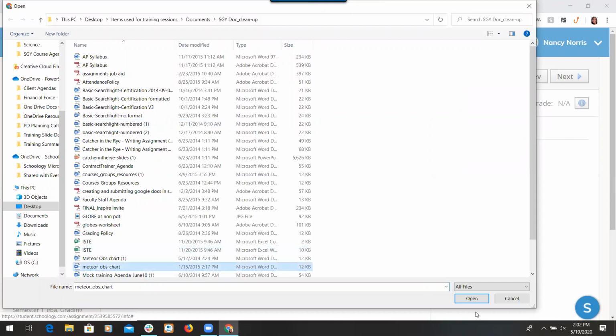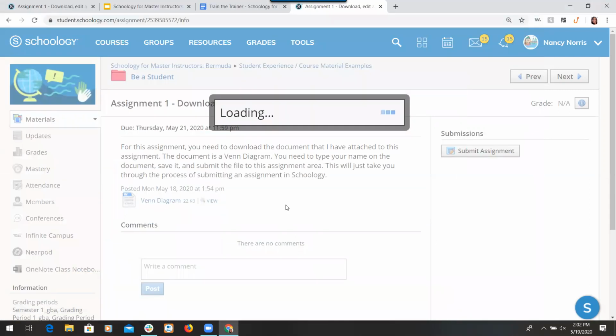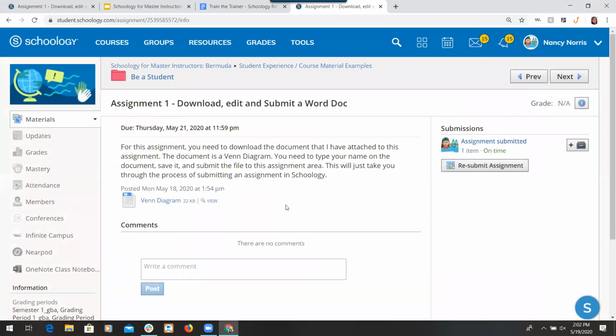Highlight the item. I'm going to click Open and then Submit. It's that simple. My students go get the file they want to upload, grab it, upload it, and submit. That's how you can upload files. Doesn't matter what the file type is, grab it and upload it.